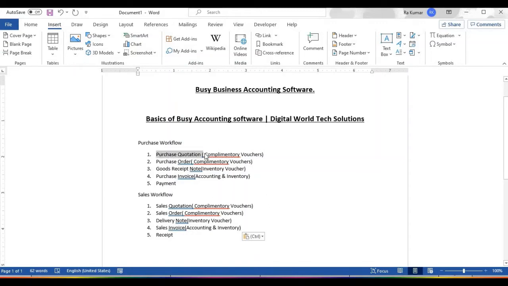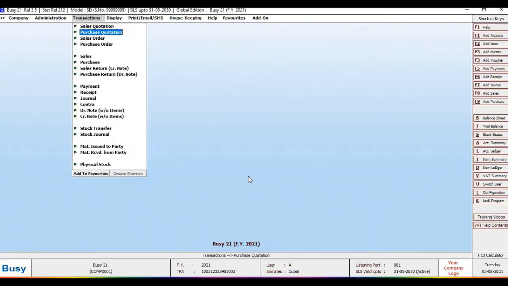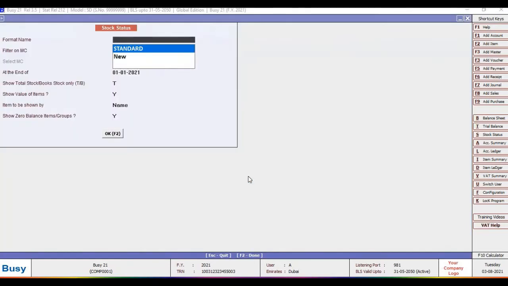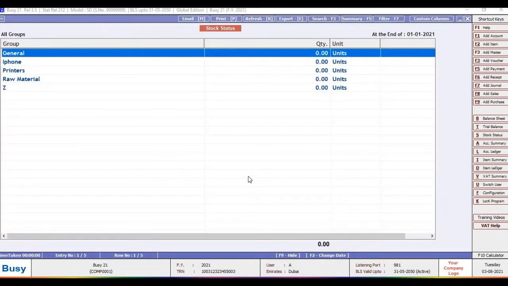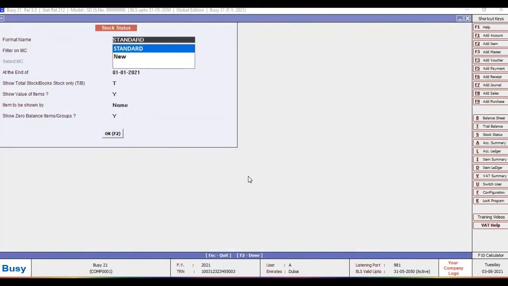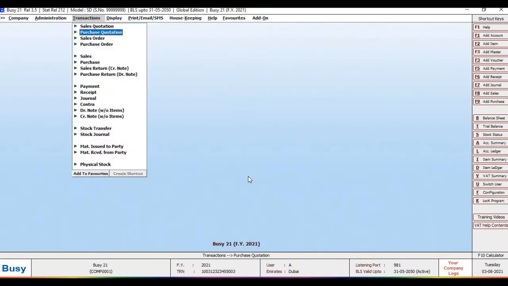If I just raise any purchase quotation, it will not affect my accounts and inventory. Okay, so let's go to Busy accounting software, and here if I go to transaction, I'm going to make a purchase quotation. Because I don't have any stock here, right guys? If I show you the reports, I don't have any stock, so everything is 0, right? So I will make some transactions, and you see how they affect our accounts and inventory.